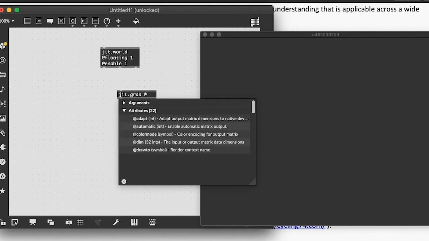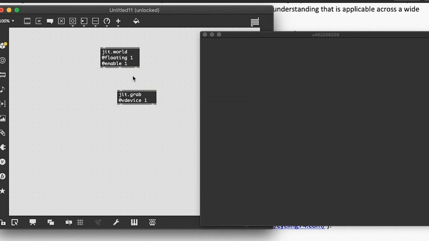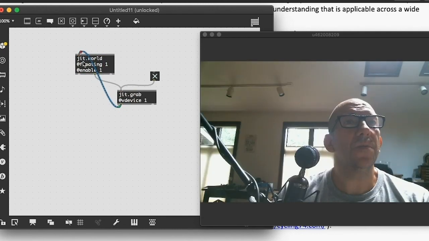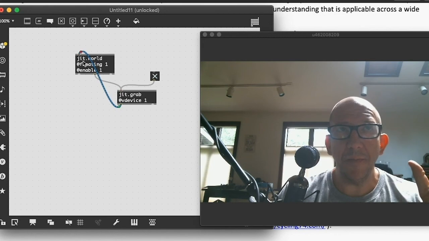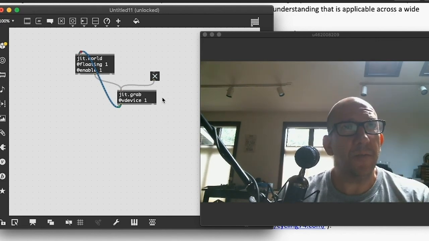and set it to my webcam, which is my vDevice 1. I will turn it on, so I'll create an on-off switch and turn it on. Then I'm going to instruct it to send out its imagery every frame, and I'm going to send that imagery right into my world, and hello, there I am. Hi there. So this piece of node-based multimedia right here is what's connecting my camera to my screen.